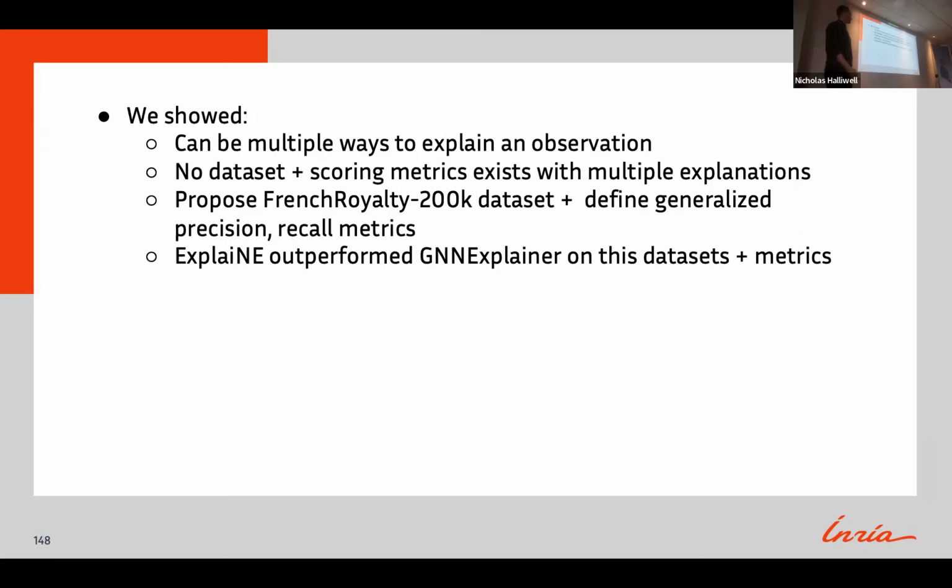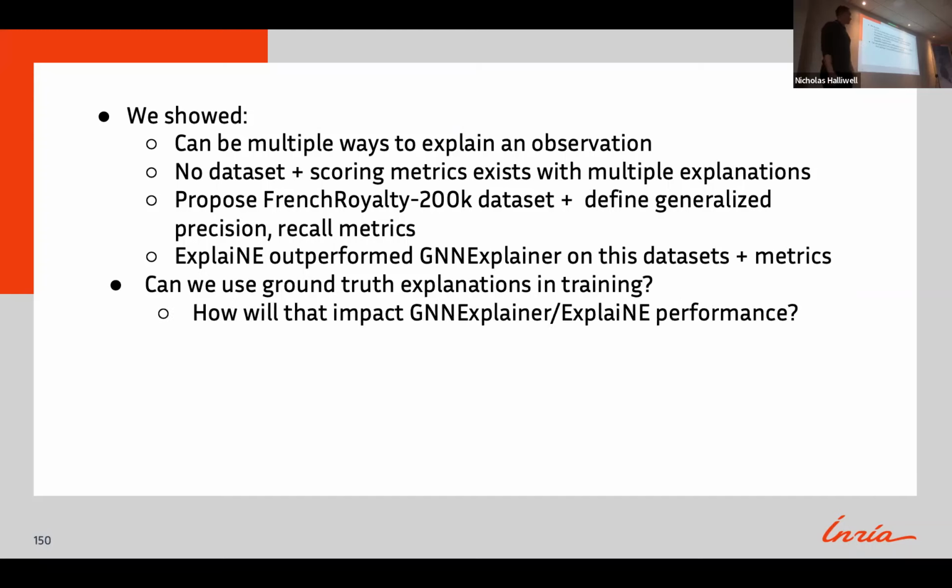So we showed in this section that there could be multiple ways to explain why an observation holds, and that there's no data set of scoring metrics that exists for multiple explanations. So we proposed a data set and defined several scoring metrics, and we ran a benchmark, and we find that explaining outperforms GNN explainer on this data set of metrics. And so one question that leads into this is, how can these ground truth explanations be used in training? And how will that impact the GNN explainer and explaining performance when we make changes to the embedding?